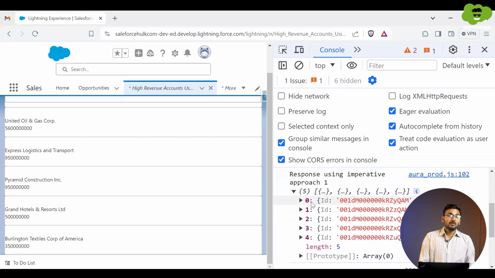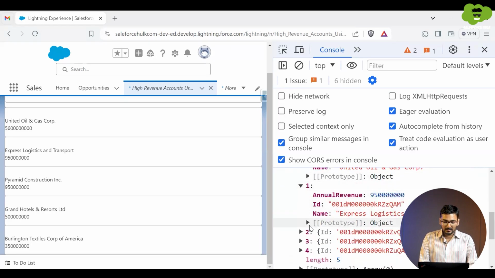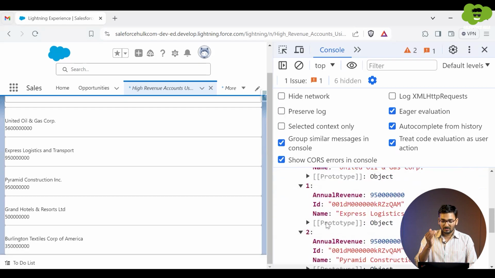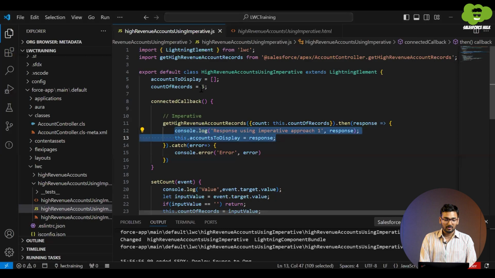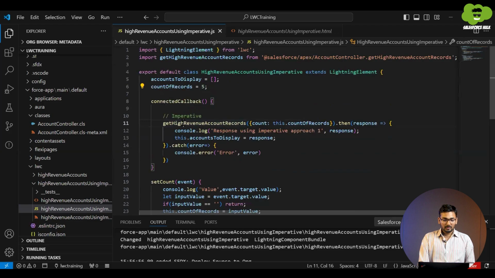In wire, we get a response in the form of an object which has two properties, data and error, but that is not the case here. Here we directly get the whole response returned from the Apex method. So these are all the records: annual revenue, ID, name, all 5 records. Initially, as we have set here, the count of records is 5. That's it, simple. connectedCallback is calling the Apex method using the imperative approach, and we're getting the response. In case of an error, it will be handled by .catch, and that will get printed or consoled.